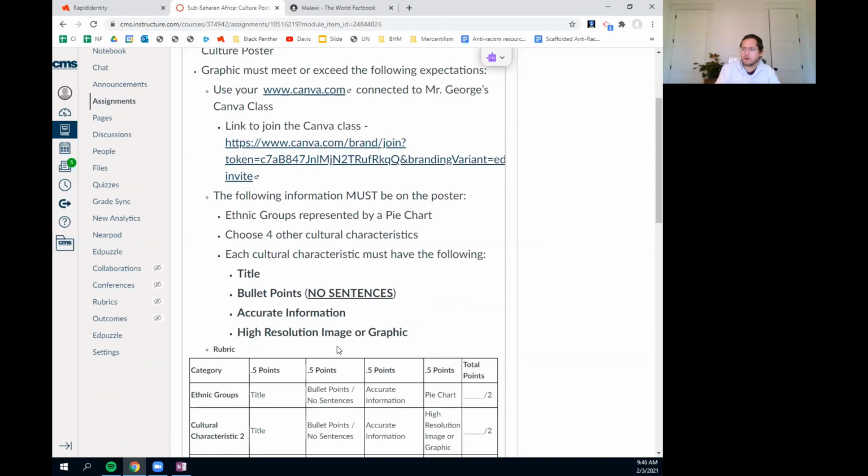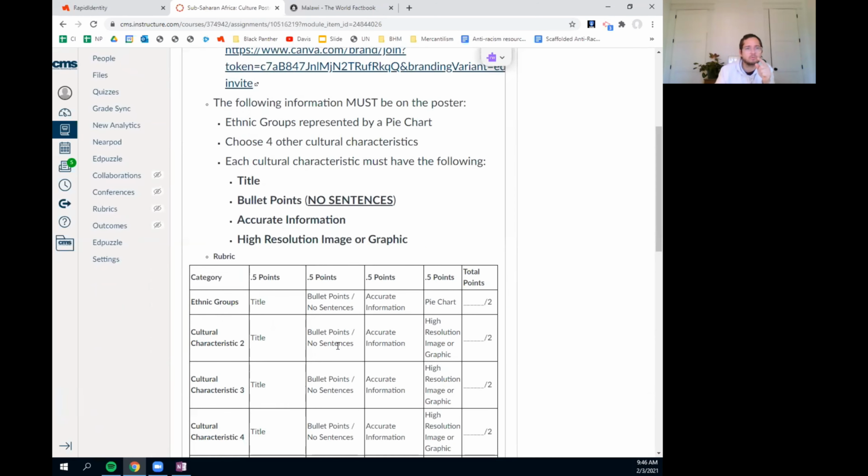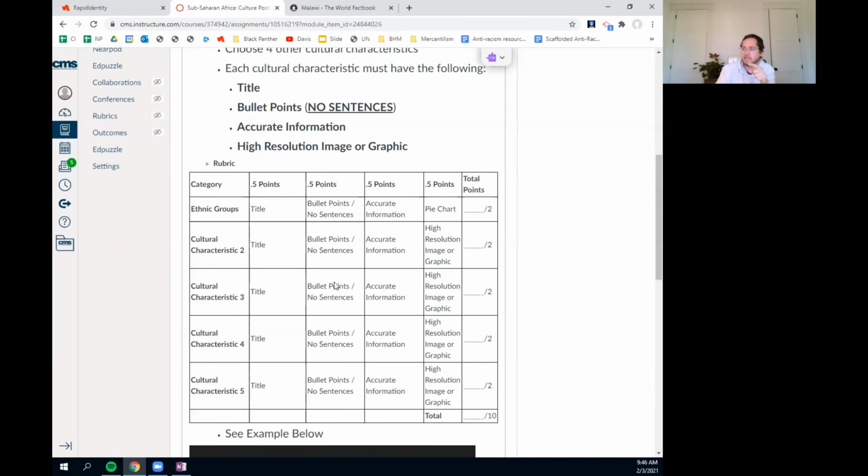But here's what I want. Take a look here at the rubric. Okay, I put a rubric on this page. This is valued at 10 points. I want to make sure that this is done well. I do not want any more than 5 characteristics on your poster. I just want 5. I don't want 6 or 7 like we've done before, or 8. No more than 5. I don't want 4. I want 5, okay?